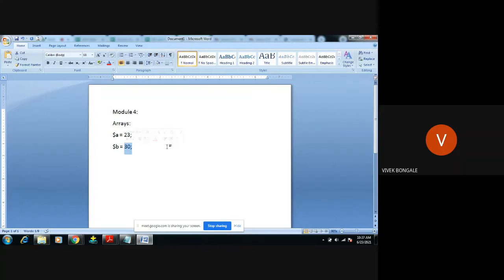If we want to define 100 variables in a program, what do we have to do? We have to create 100 different variable names, and we have to assign the values there. This is how we have to declare the variables.